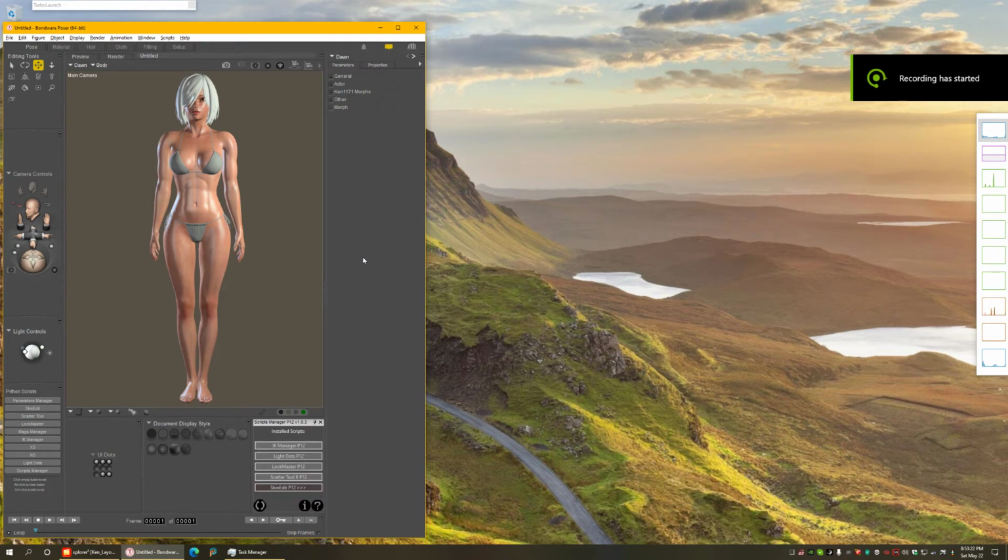Hi my friends, this is Ken 1171 and in this video we're going to be discussing the final version of the SkinEdit script for Poser 12, the final version that goes to the store.